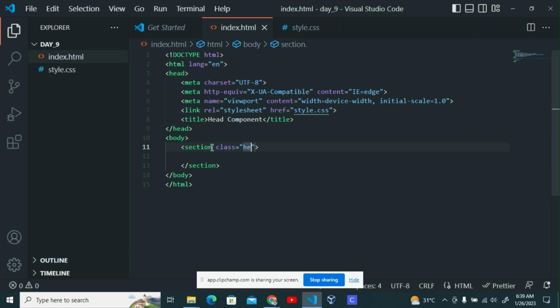Now, I'll give it a class. I'll give it head. Or I'll just give it header. Now, the next thing here is, what can we find in the head part? One, we can find the navigation bar. And what do we understand by navigation bar?